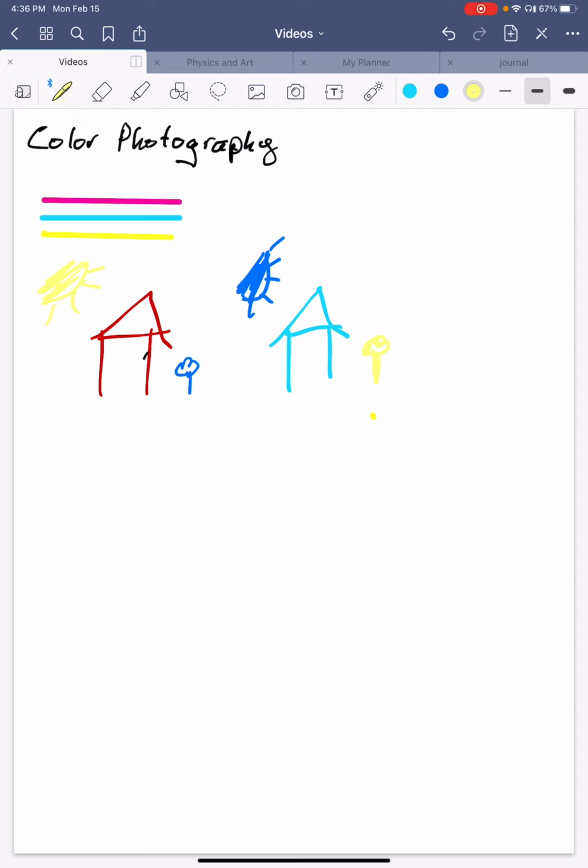It goes through a variety of processes, and everywhere I had white, I would actually have black. So I'd have black here and black here. So white becomes black, yellow becomes blue, red becomes cyan, blue becomes yellow, green would be magenta. And this is the color negative image.